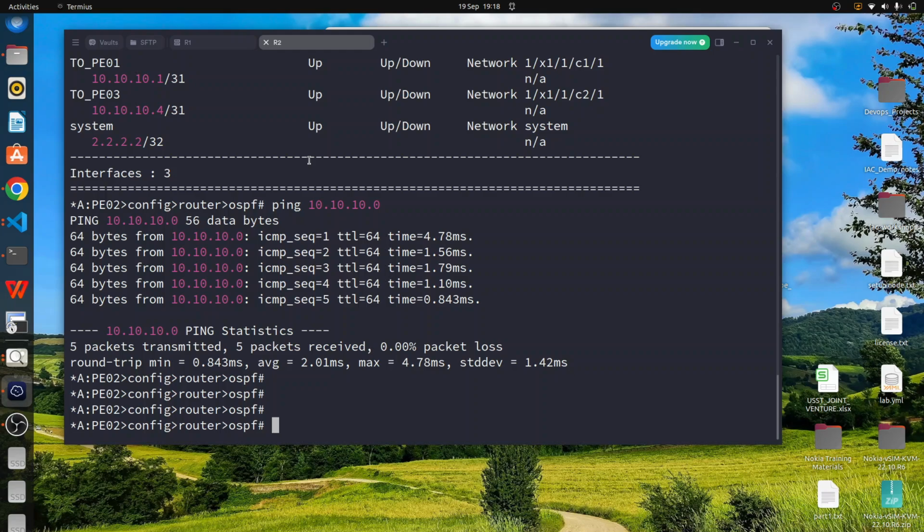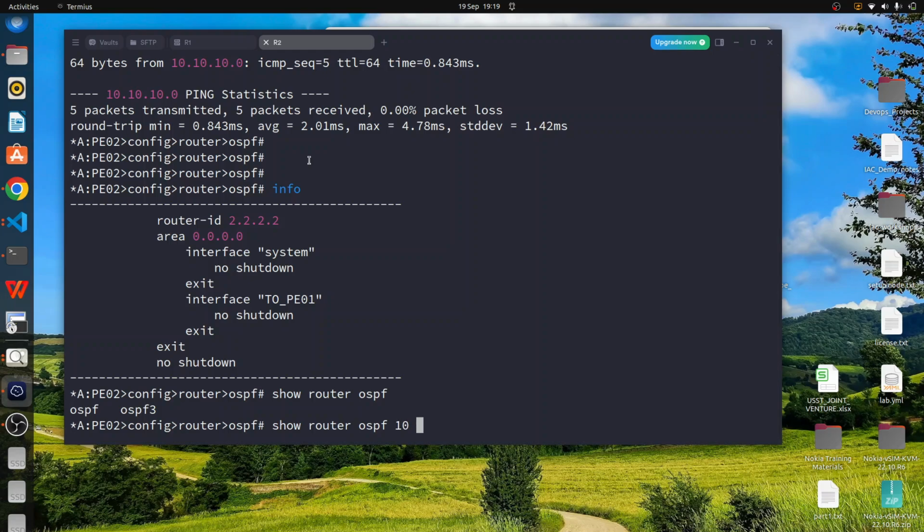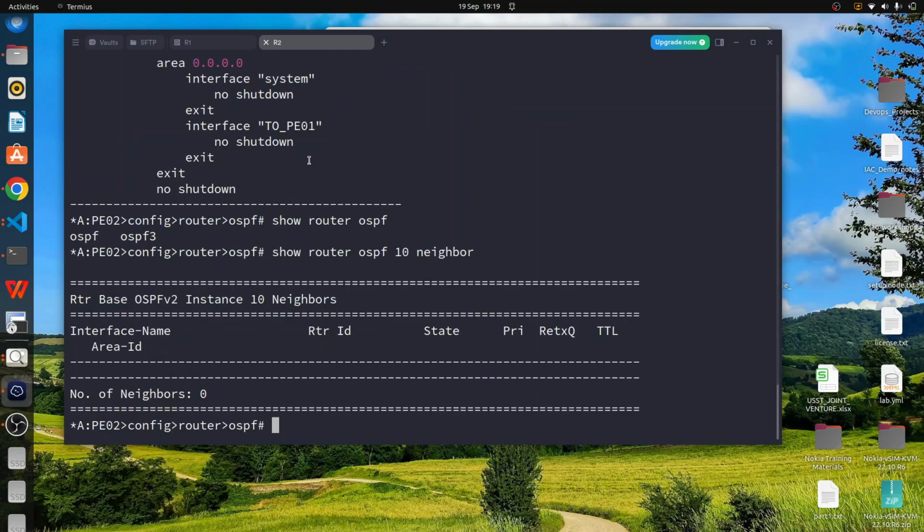We go to router 2, the P2. We have configured route ID correctly as per the system interface IP. We have configured area 0, enable interface system, enable interface to P1. Again, the OSPF is enabled. So, show router OSPF 10 neighbor. We don't have any neighbor adjacencies established between these routers.